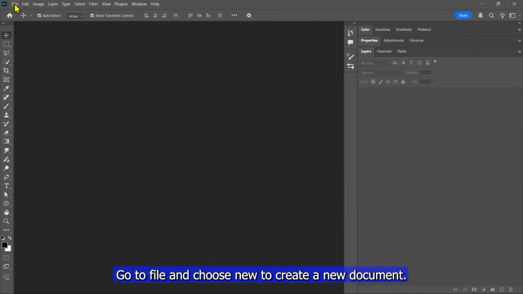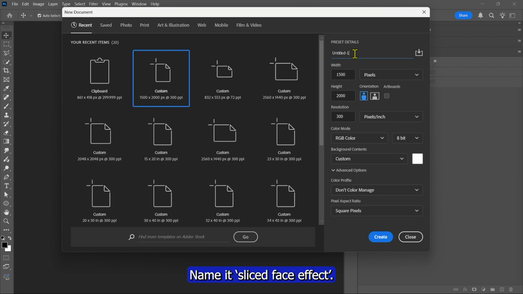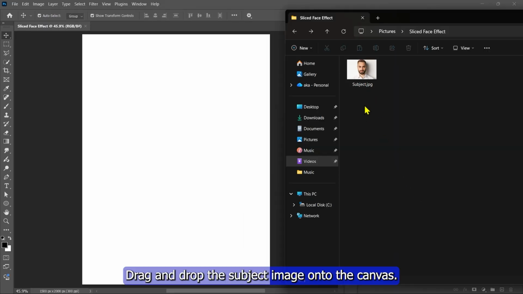Go to File and choose New to create a new document. Name it Sliced Face Effect. Set the document settings as shown in the video, and click Create. Drag and drop the subject image onto the canvas.